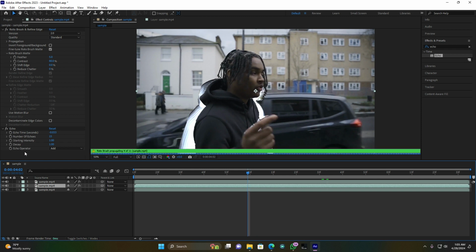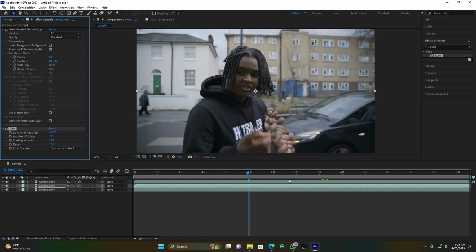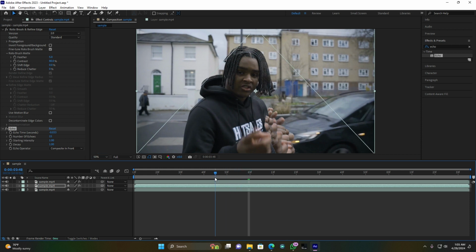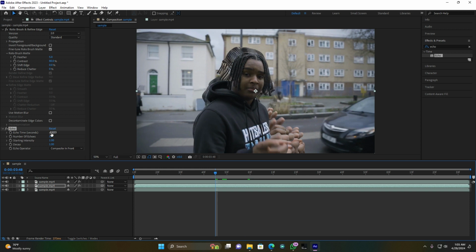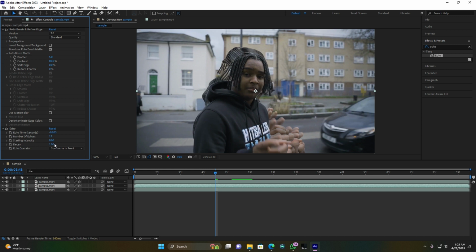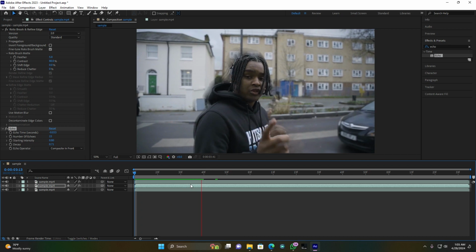For the echo operator I have to choose composite in front, because I want the echo to look like my real subject. The echo time must be 0.033, the starting intensity must be 0.80, and for the decay I have to reduce it to 0.70. When I play, you see how the echo is going on.